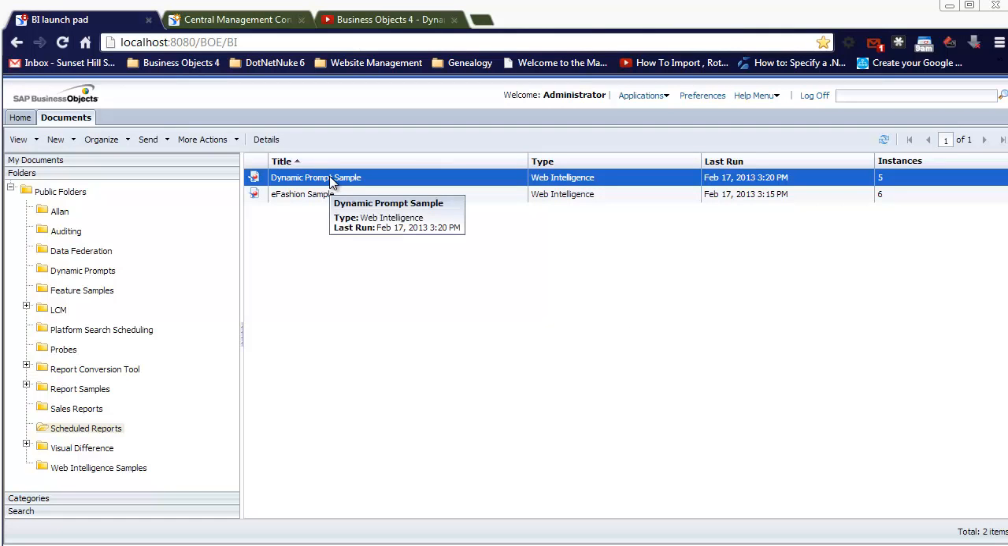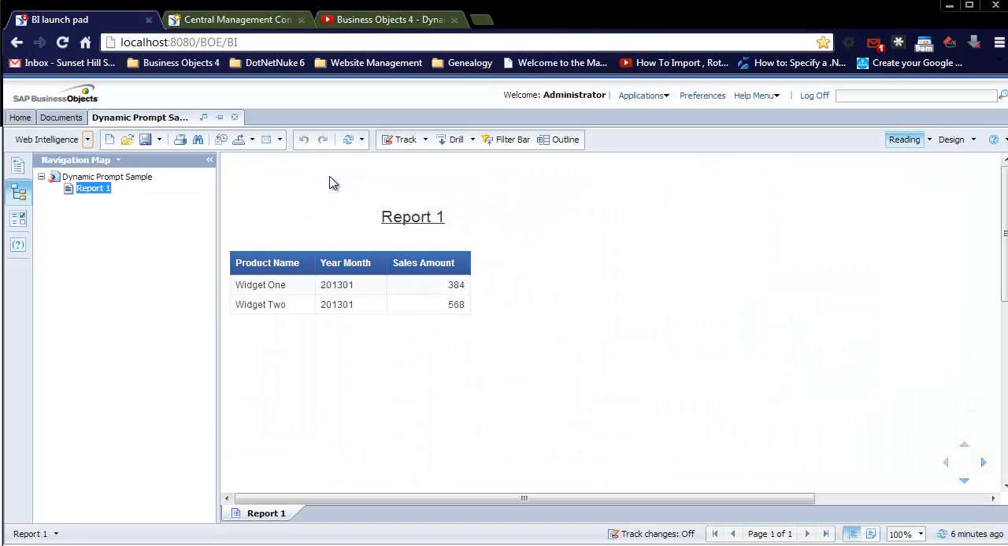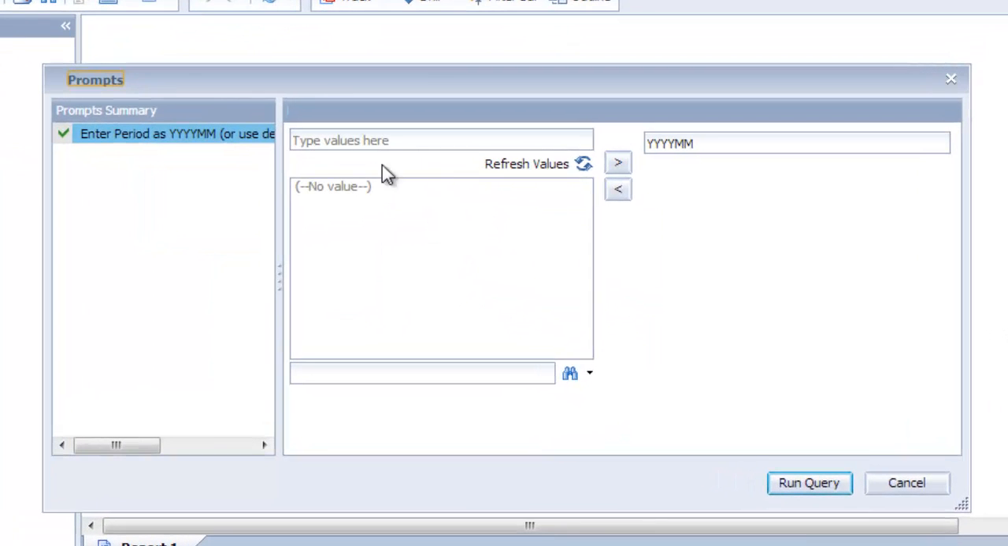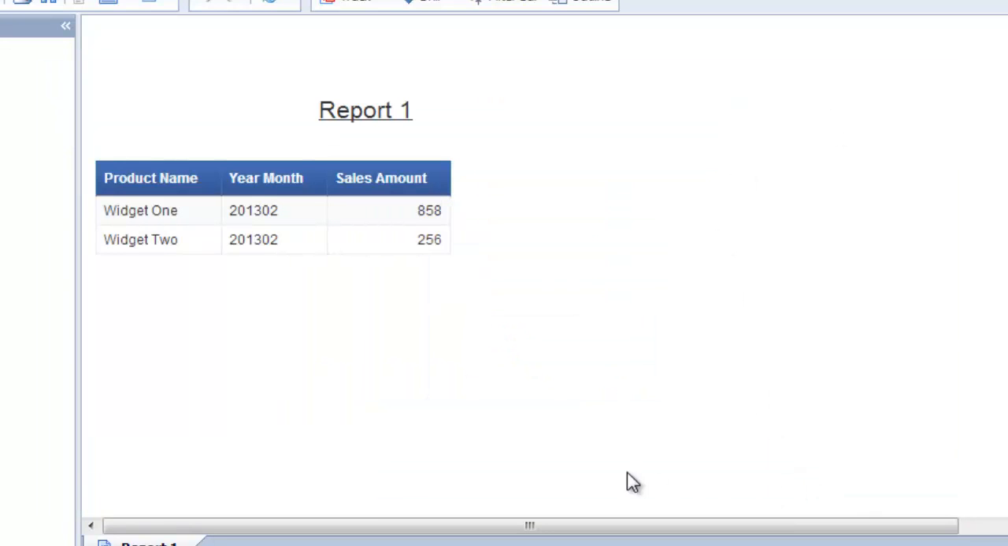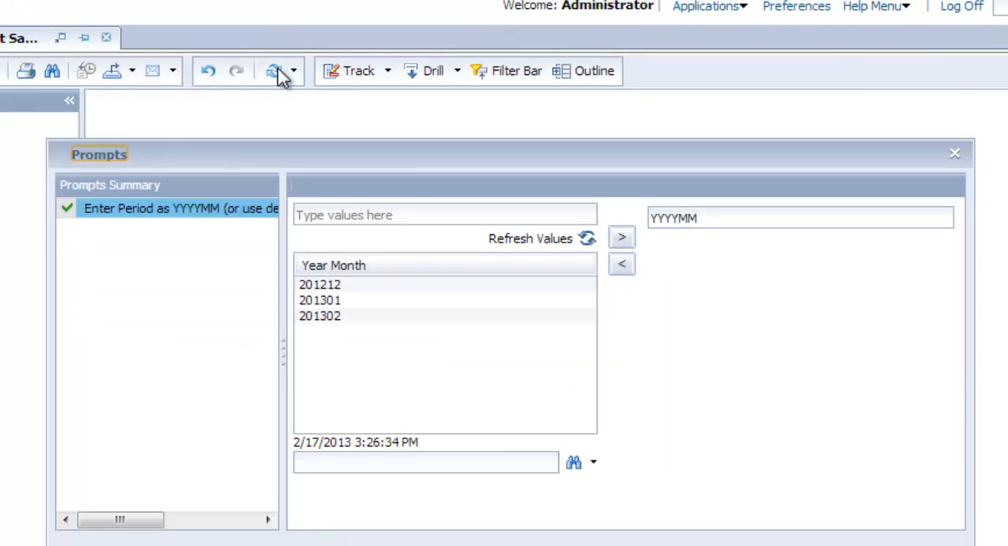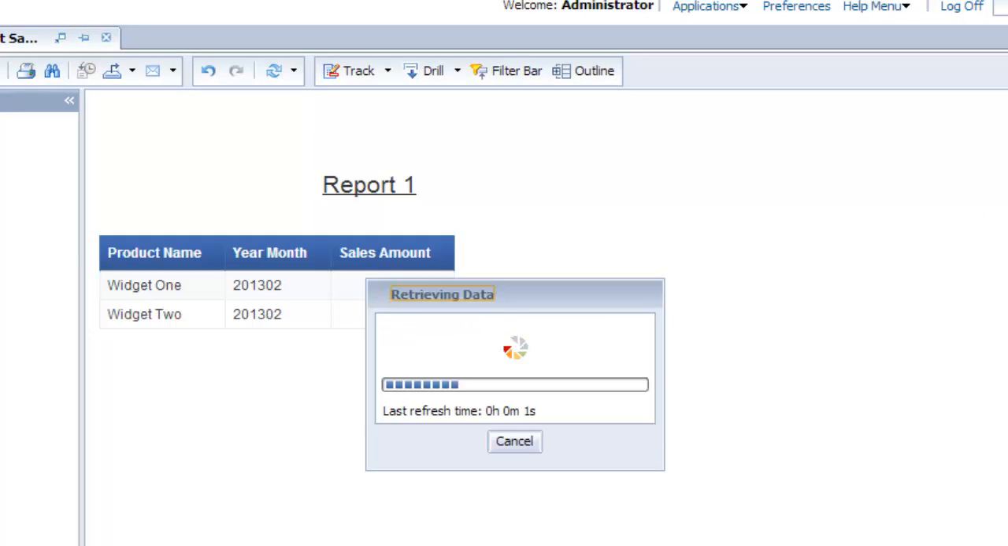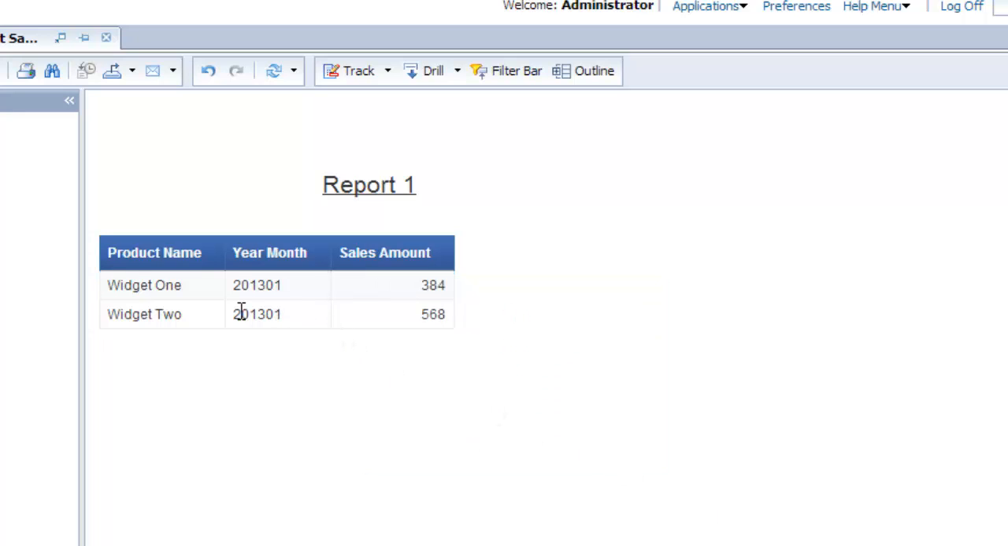So let's run this report with a different date parameter, just to show you that it does actually work if you select a different value. I'm going to select 2013-02, so that's the current month. If I had left the default here, YYYYMM, it would run as of January 31st, but I'm actually going to select February 2013. Run the query, and I have results for February 2013. Run it once again with the default, and now the data is for January.